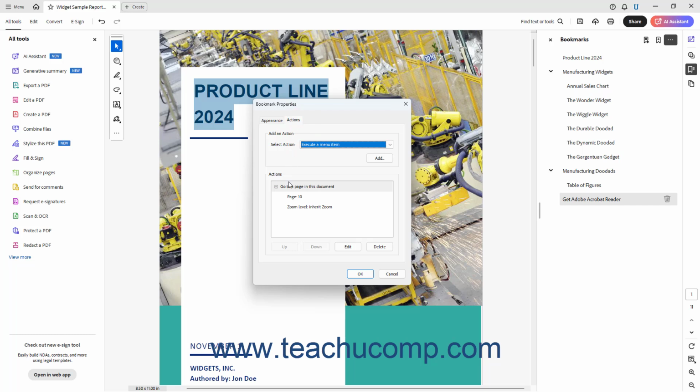The list of actions for the selected bookmark appear in the Actions section of this tab. To select an action, click it to select it in the Actions list. Most bookmarks contain the Go to a page in this document action by default. To delete a selected action, click the Delete button below the Actions list.